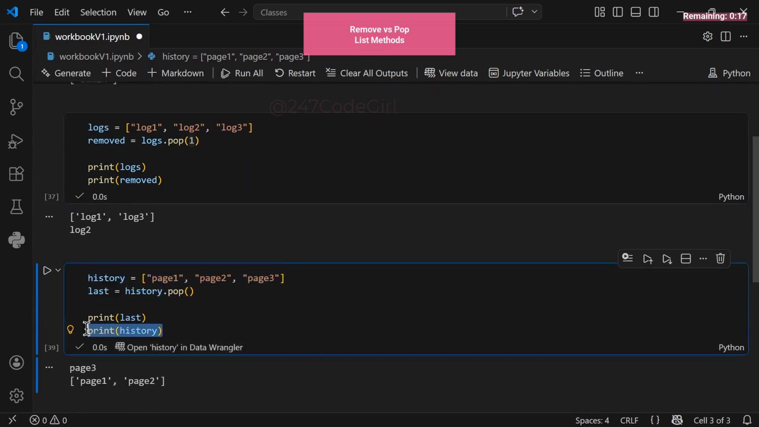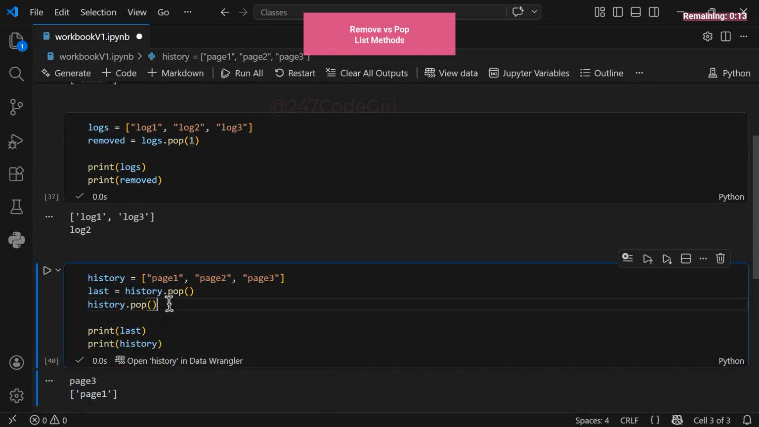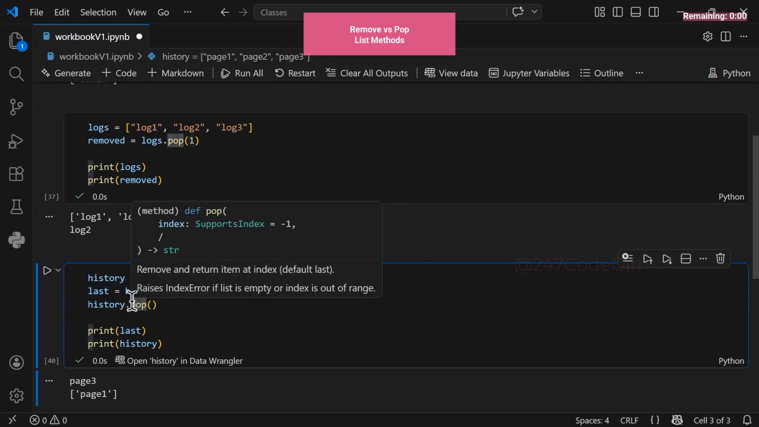One last thing, you don't have to save the popped item. If you don't need it, just discard it. We can call pop again, without using a variable or an equal sign. This simply removes the item and keeps things clean. Now we are down to just 1 page. Whether you store the value or let it go, the choice is entirely up to you.